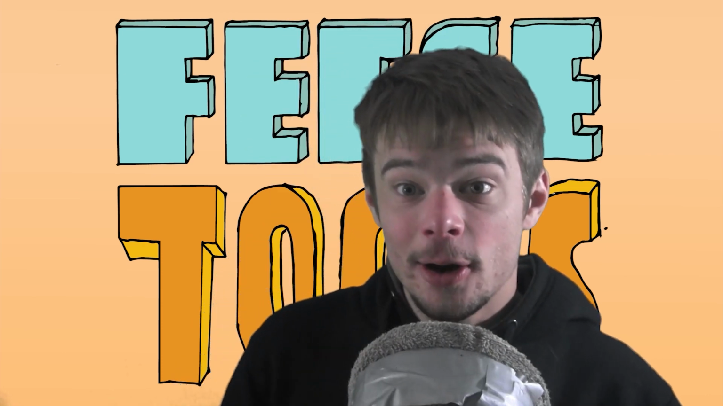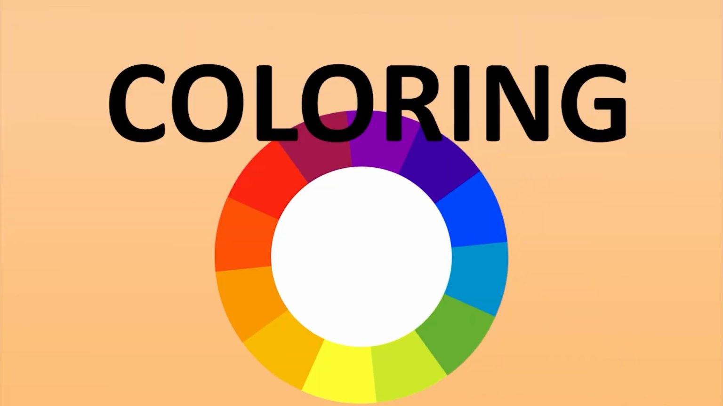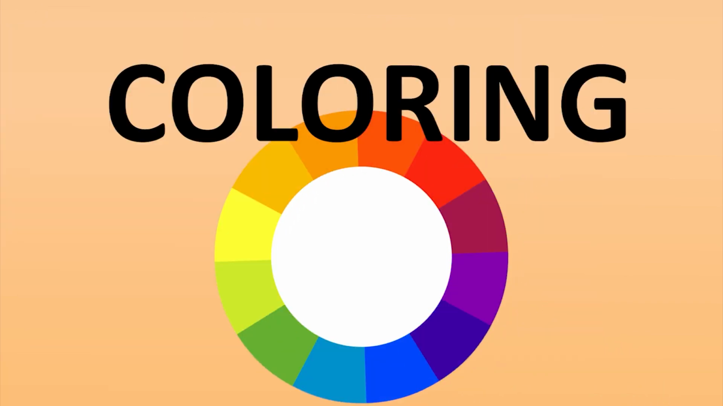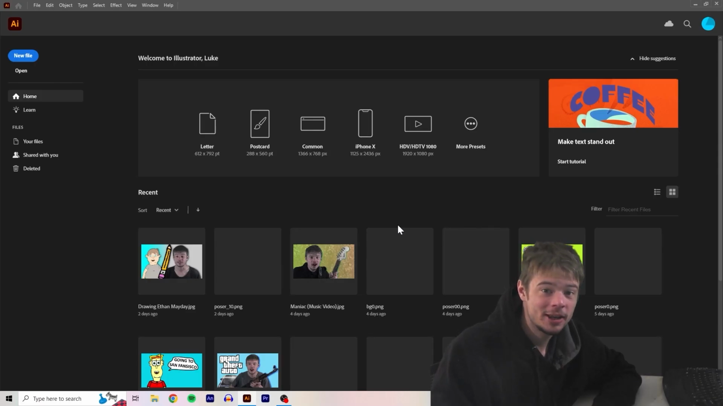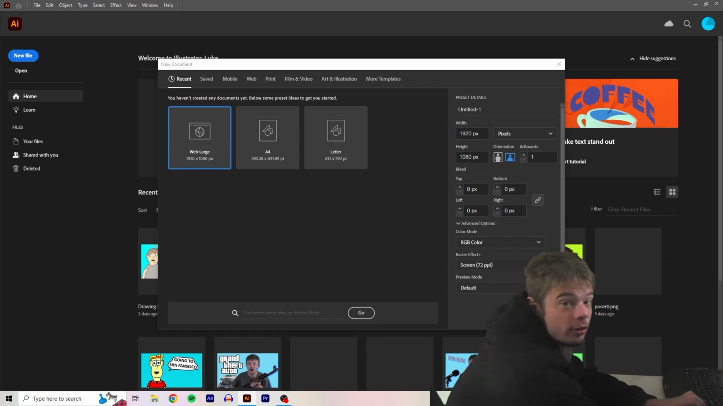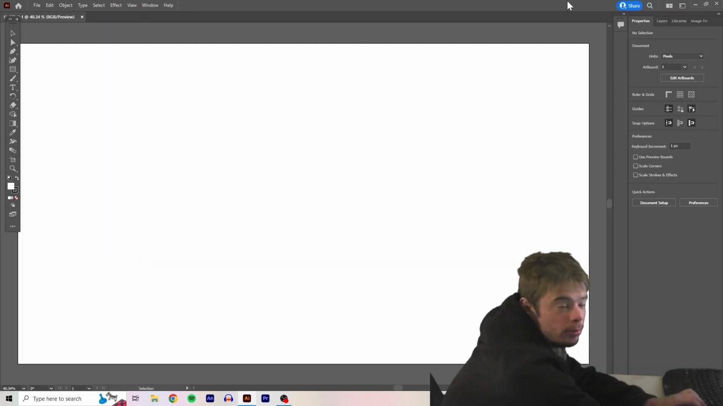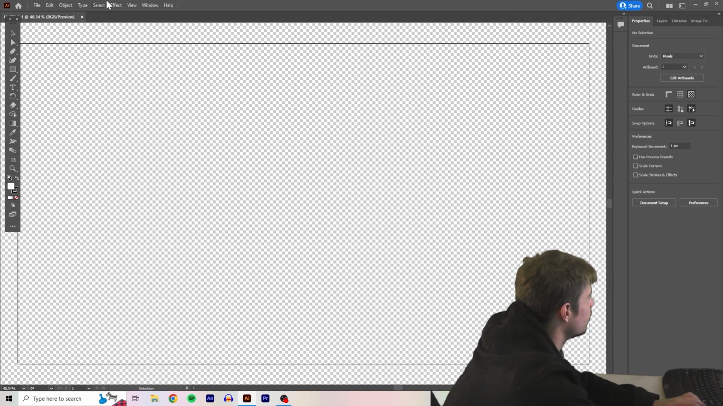Okay. Now, I'm gonna get on to the coloring. I'm using Adobe Illustrator. I'm gonna click New File, and I'm just gonna make a new blank document. So now we got a new blank document. I'm gonna do Ctrl Shift D to make it transparent.